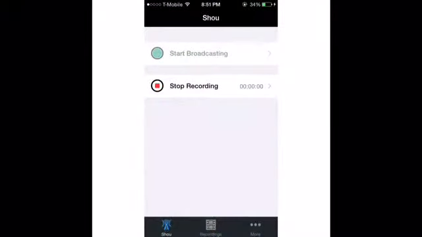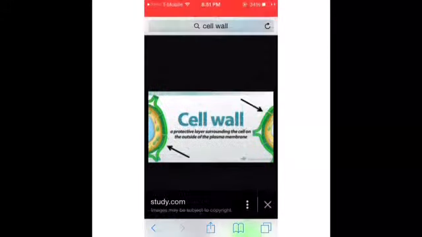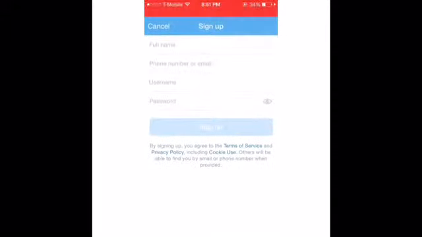The first part of a cell would be the cell wall. A cell wall would be, for Twitter, the terms and conditions, and down here at the bottom it says, by signing up you're agreeing to the terms of service, which is the same thing.